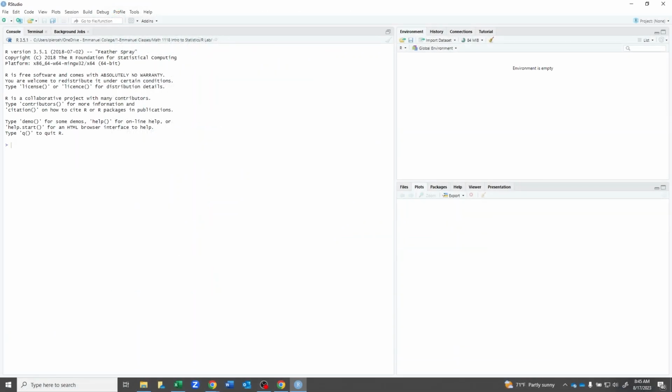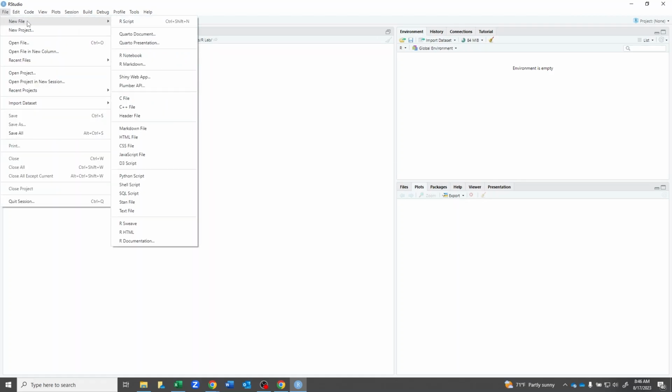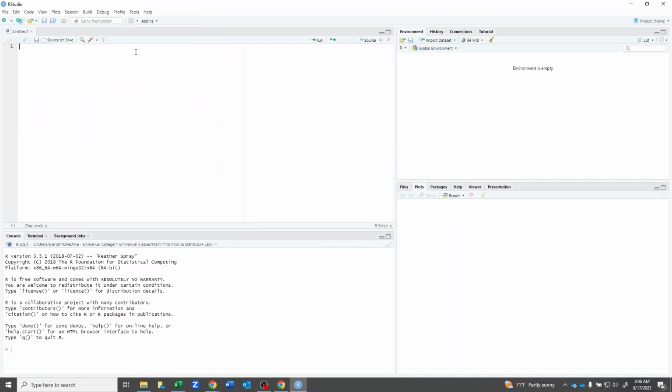The first time you open RStudio, it will most likely look something like this. The first thing we should do is click File, New File, and R Script. And that'll give us a fourth window. This window that we just opened is known as the script window. And this is where we will do most of our typing. Below that is the console window. This is going to display the results from the commands that we write in our script window.